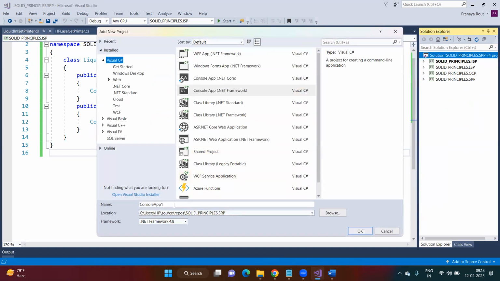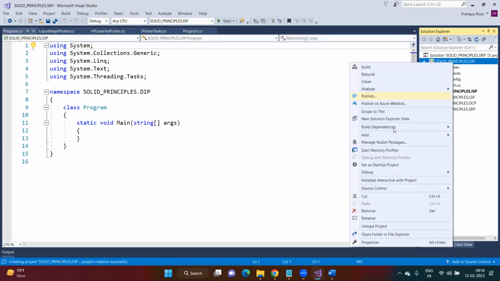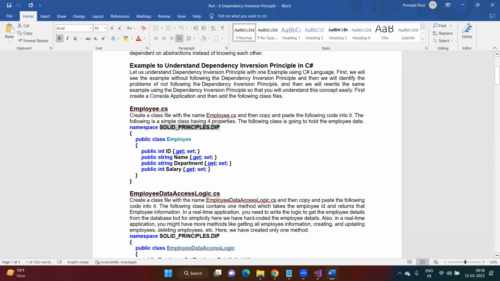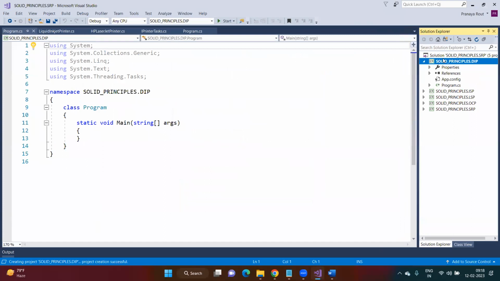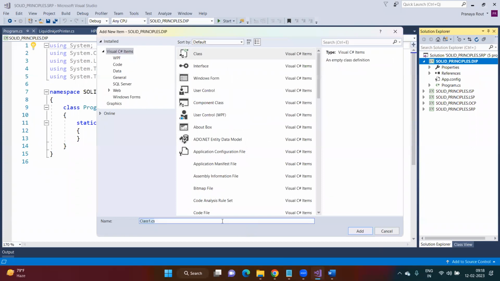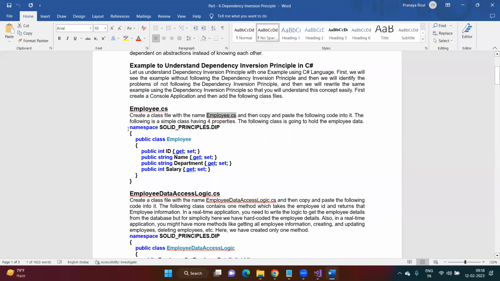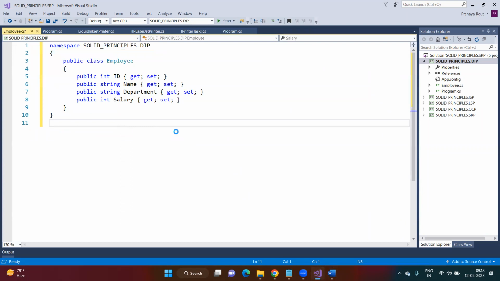New project, providing the name as SOLID design principle and making this project the startup project, right? So let us create a class called Employee.cs. First let me create the project and then I will explain the code and the architecture. So this Employee class is going to be my model class, and this class is going to hold the employee data. It's a very simple class, you can see, right?